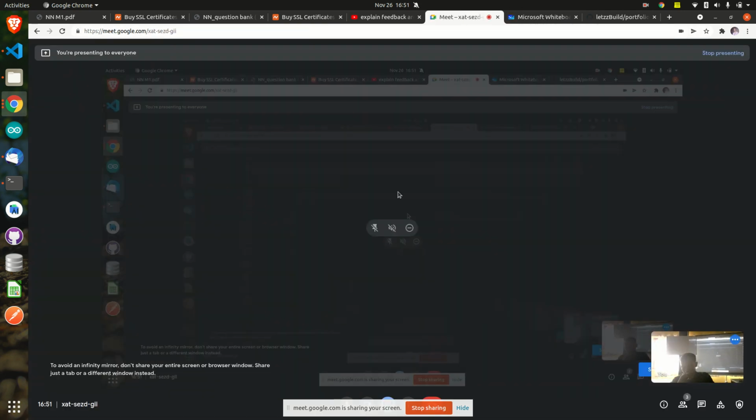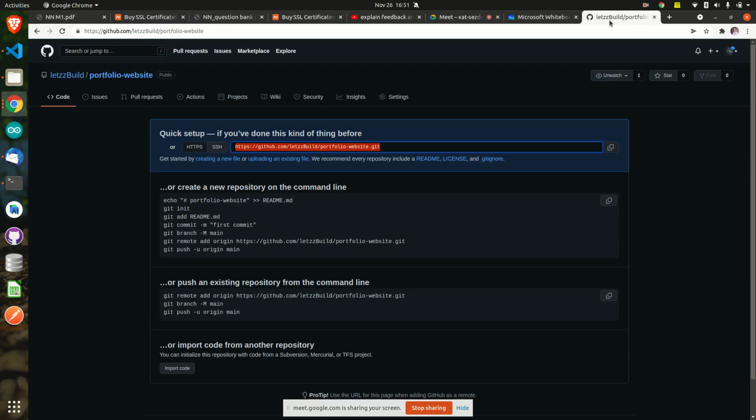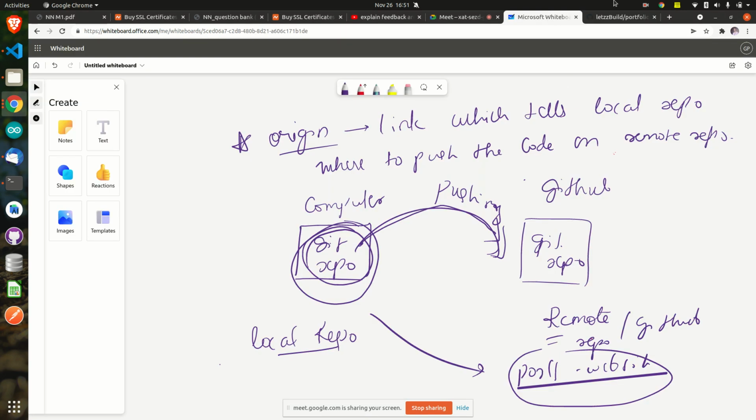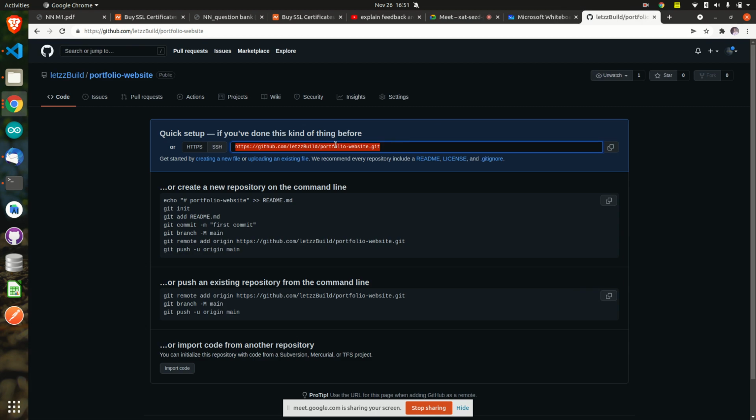Perfect. So if this is done, then what you should be doing right now is, there is a command to set origin. So first of all you will have to set the origin. To set the origin, there is a command which is git remote add origin. Then you should copy paste the link. This link what you have got from here, just copy from here. Button is there, copy from here.